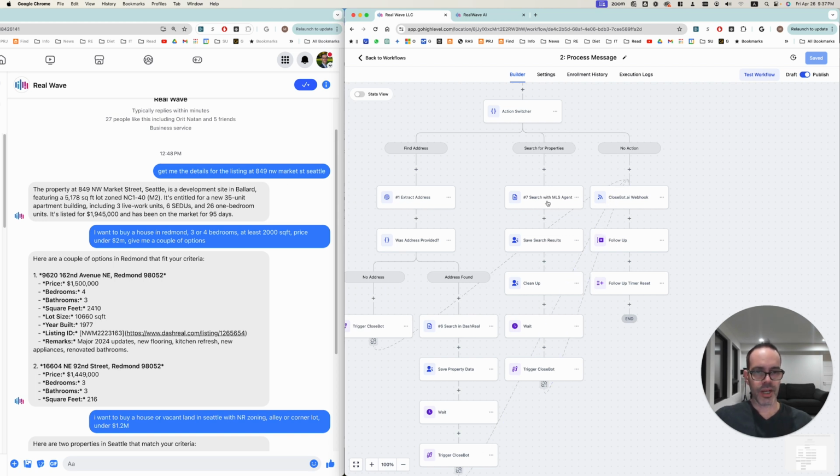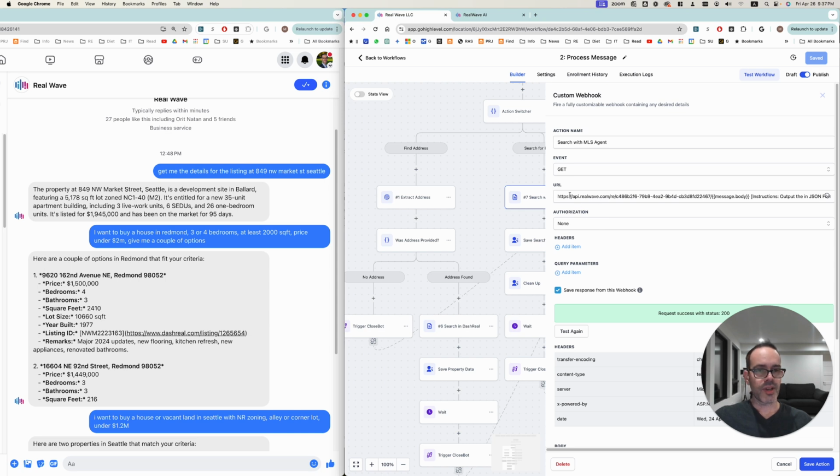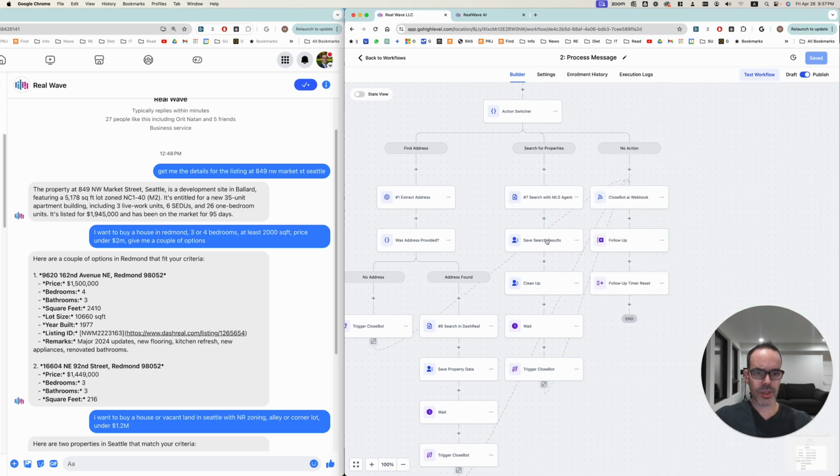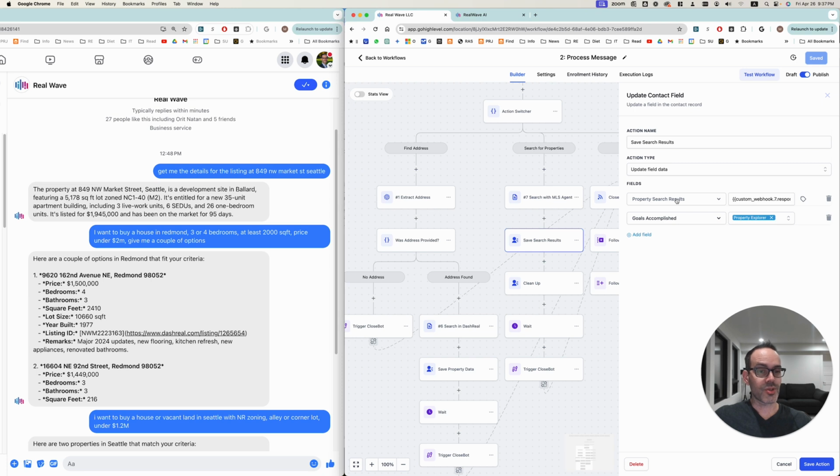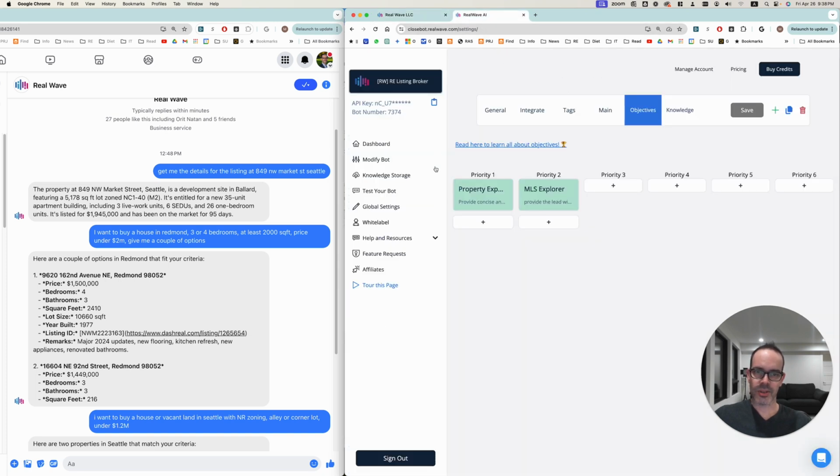So basically, when we look at the search MLS agent, it's contacting the RealWave API with our own token, and we just send the message body as is with instruction to output the result in JSON format that the AI can understand. We then take the search results, save them inside our property search custom field in the contact, and last but not least, we update the goals accomplished of the bot to mark Property Explorer as finished and MLS Explorer as not. So if we look at the bot again, it will signal the bot that this part is completed and this is not, so it will force the bot to use priority 2.